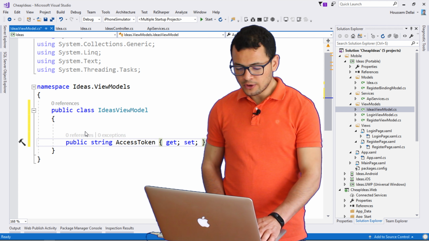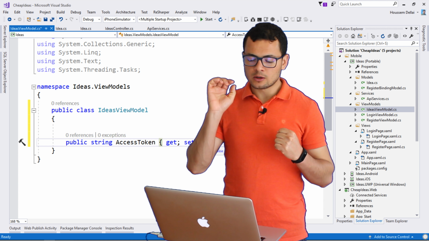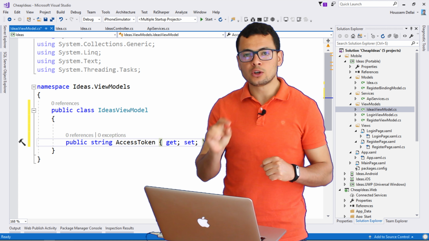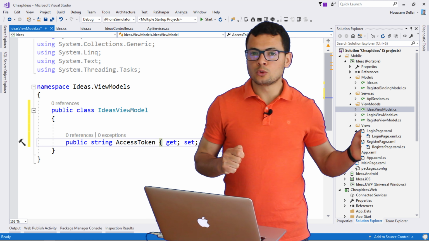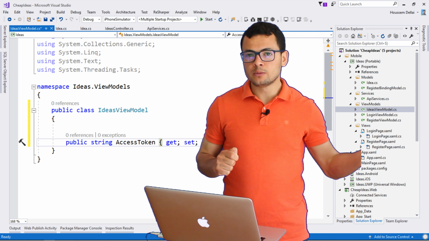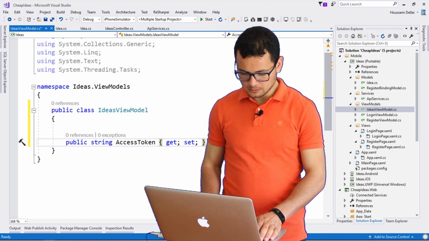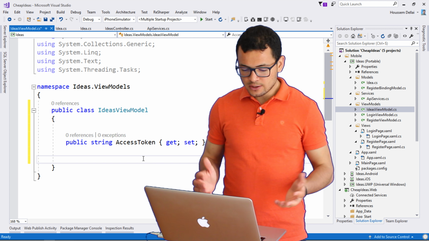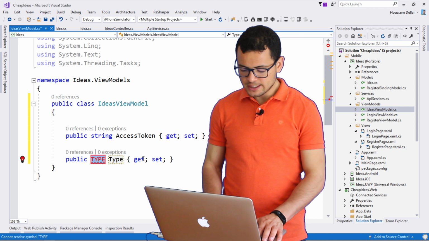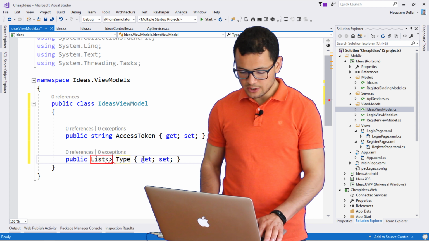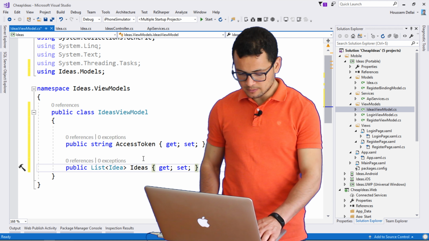It's a public class, and IdeasViewModel will have a property of type string for getting the access token. For now, to keep things simple, we'll just type the access token inside the page, but in real applications, we need to pass that access token from the login page to the view model. So we get that access token. Then we have another property for displaying the list of all the ideas. So this is going to be a list of Idea, and we call it Ideas.